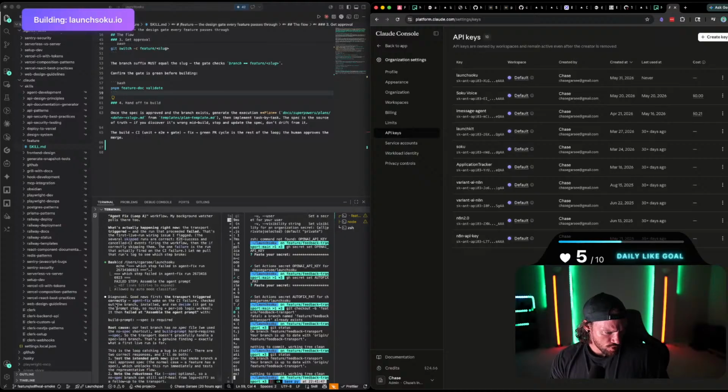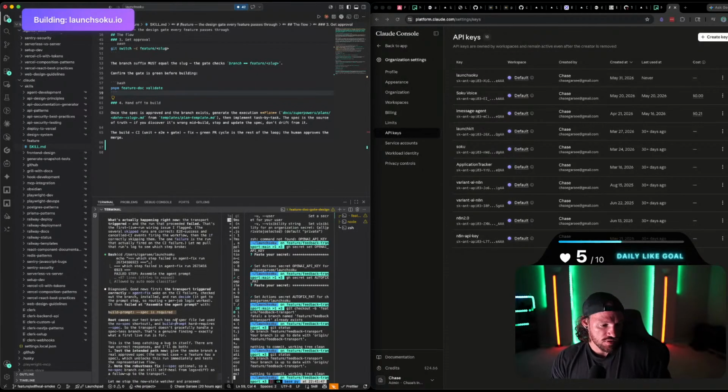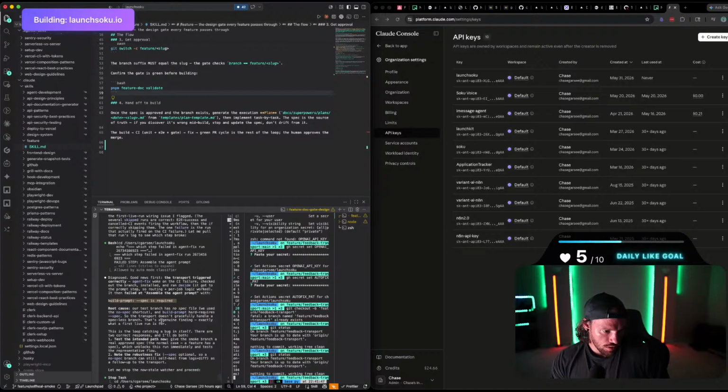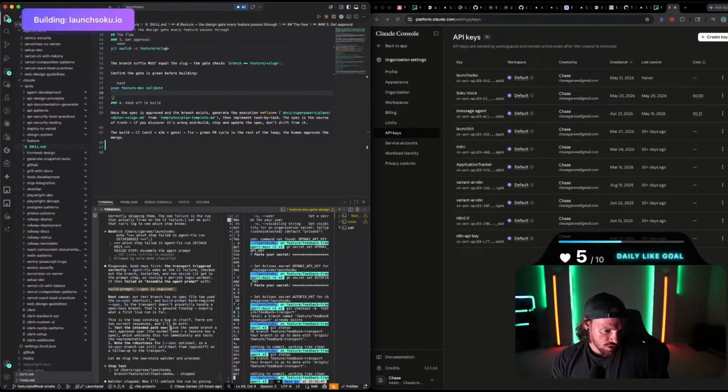Good news first, the transport triggered correctly. Agent fix woke on the CI failure, checked out, branched, installed, ran, decide, it got the prompt step, so routing per job logic worked, and then failed at assemble agent prompt with build prompt spec is required. Our test branch has no spec file, so this is actually going according to plan, but we just didn't handle that edge case inside of the CI. This is the loop catching the bug itself.